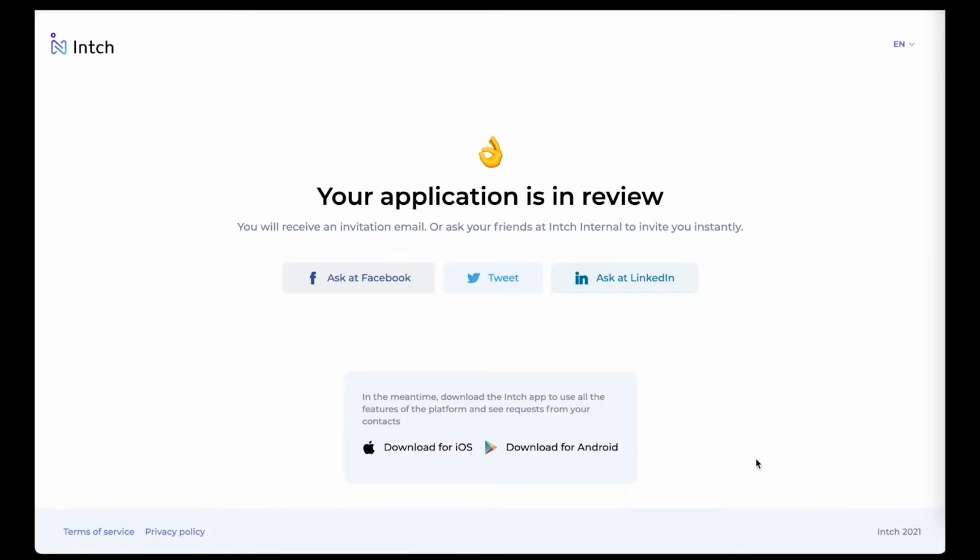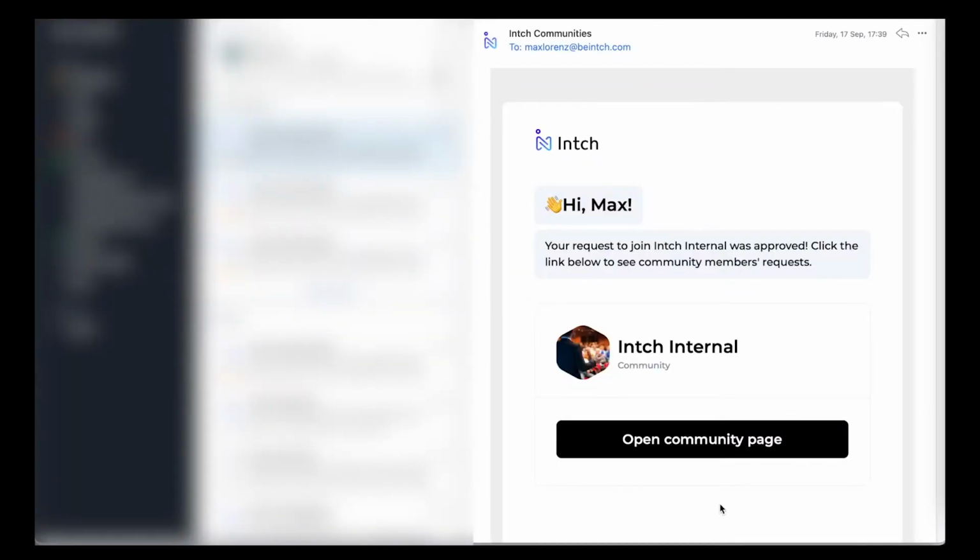We install the app for iOS and Android. We'll be communicating with other members there. And now fast forward to when we get our happy email confirmation. The moderator has approved us. And now we just need to know the tools we've got. We click on the Open Community page button. That gets us to the community.